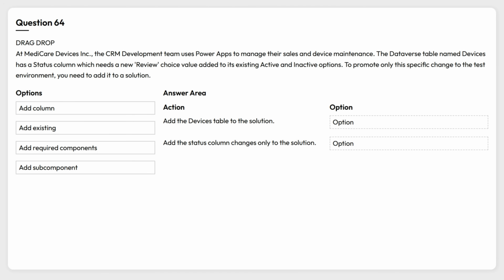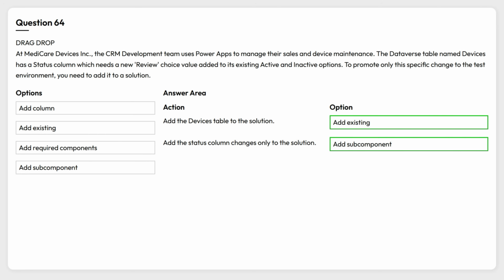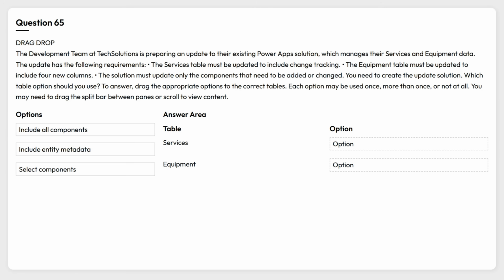On the left side, you have the options. On the right side, you have the actions and you need to choose the correct option. The first action is add the device table to the solution. The correct option is add existing. The second action is add the status column changes only to the solution. The correct option is add subcomponent.